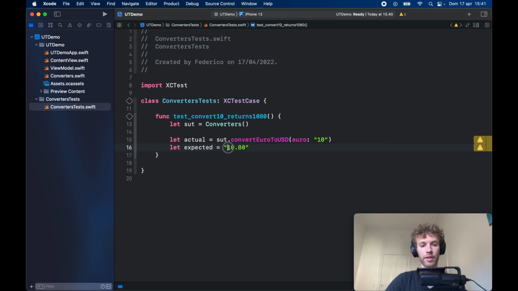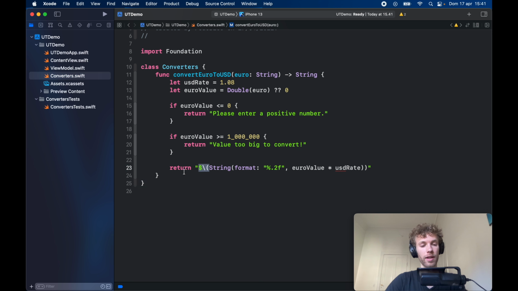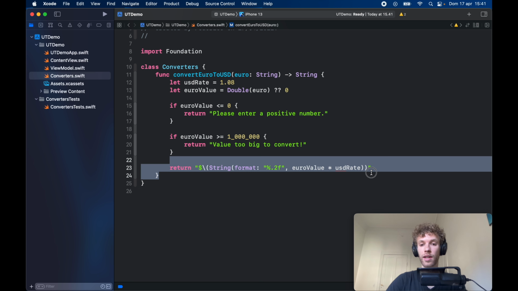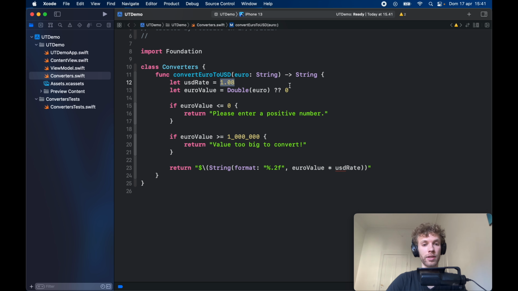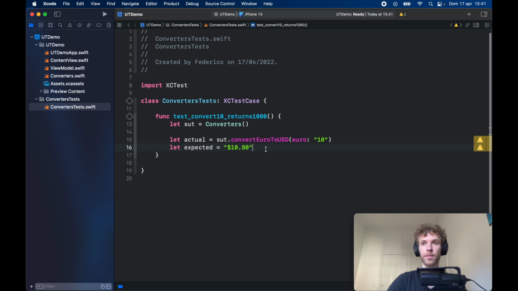Or we actually expected to return a $ sign as well, because that's what we've specified here, a dollar interpolation followed by the amount to 2 decimal places. So 10 euros should bring us back $10.80. But let's go back to our converter tests.